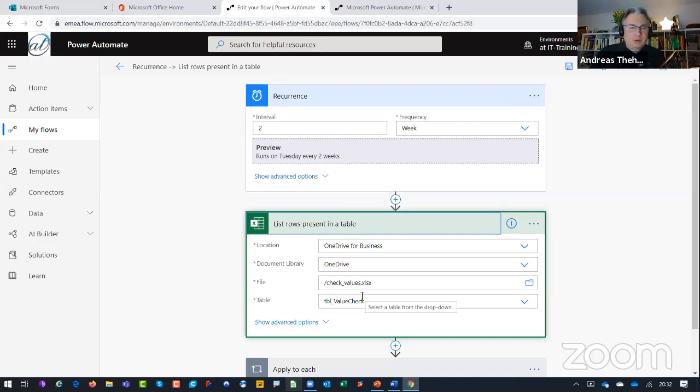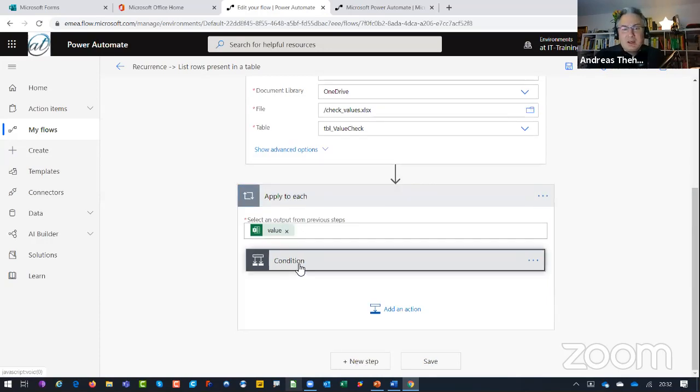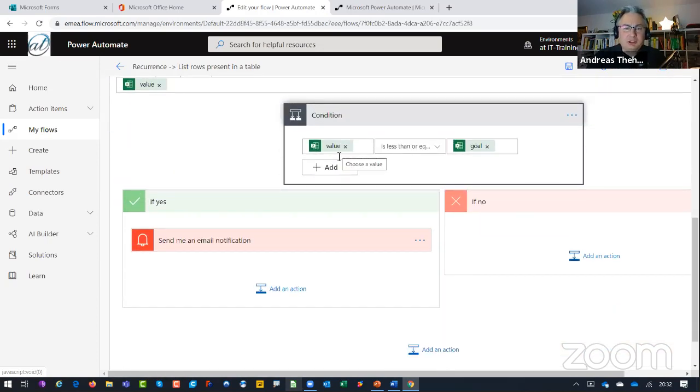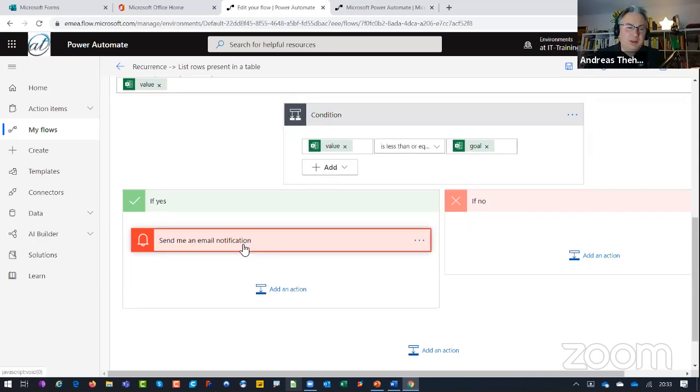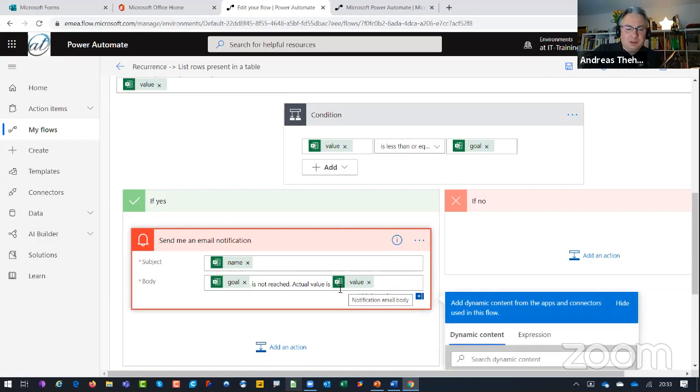And in my table, there are 4 columns. And these columns, I'll check. I'll check my values. I'll build it in the next step from scratch. And the conditions are like an if function. Check the value. If it's less or equal than the goal, if yes, then send me an email notification, write the name in it, and write the goal, the number. The number is not reached. The number of the file is not reached. Actual value is just, I write just value. In case of no, no notification.